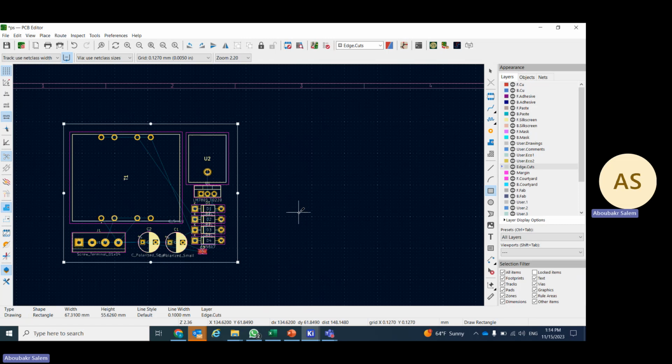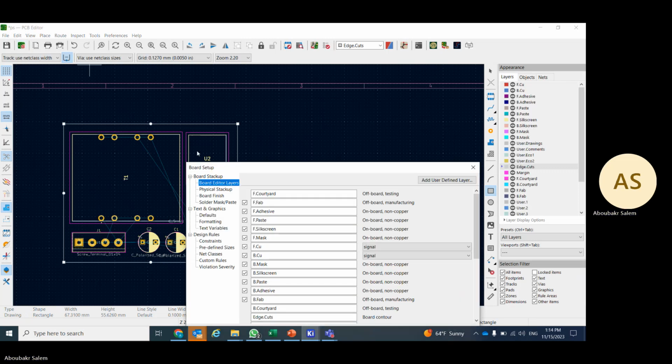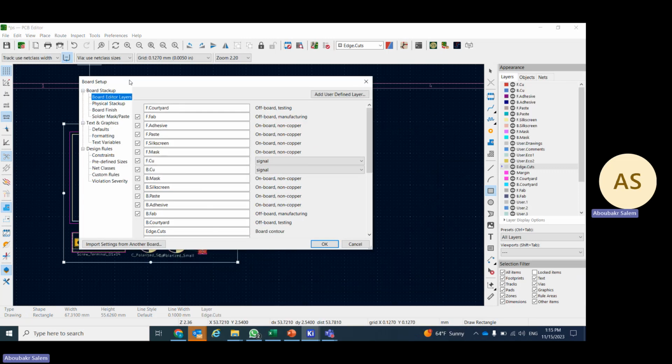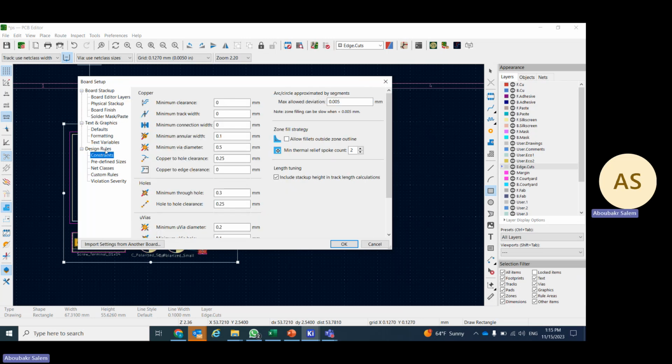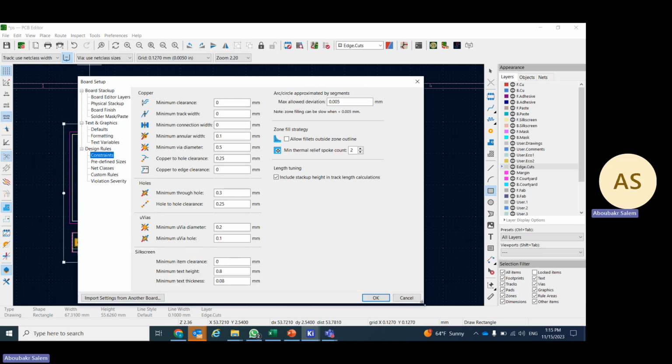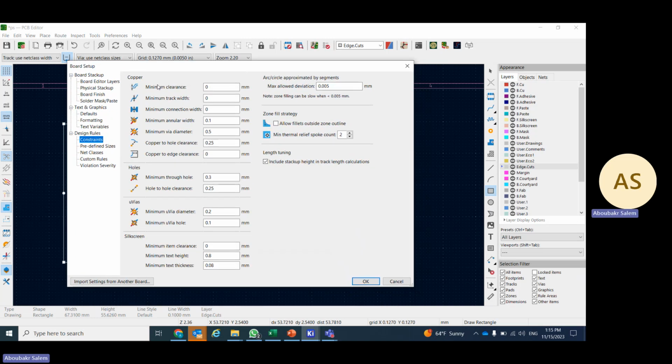or design rules. So what are design rules? If you press this button here, this is the rules. This is the board setup. In the board setup, you will find everything regarding the setup of this board. One of the important things is the design rules here. So let's see the design rules, guys. These are the rules we have here. You will find what should be the minimum distance, or minimum clearance, between two tracks.